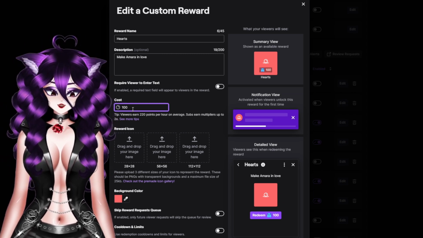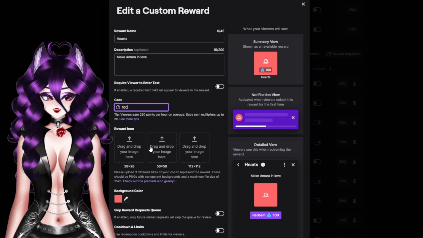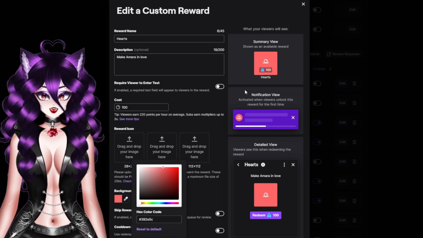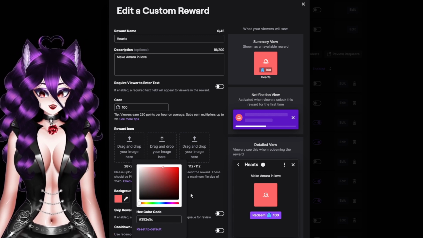We're just going to add 2 zeros to the 1. So there we go. You can adjust the background color right here if you would like. I'm just going to leave it as it is, but you have this slider and everything you can see right here.